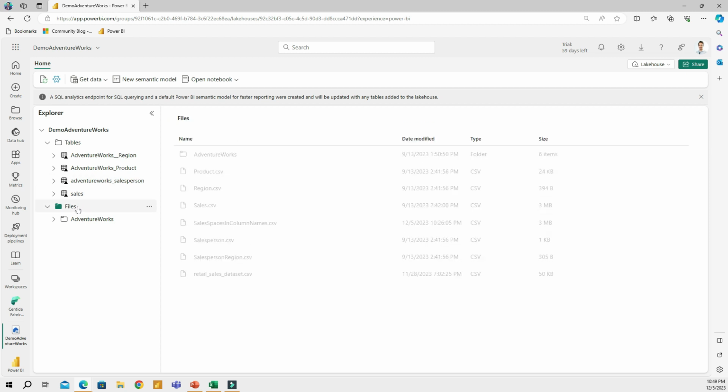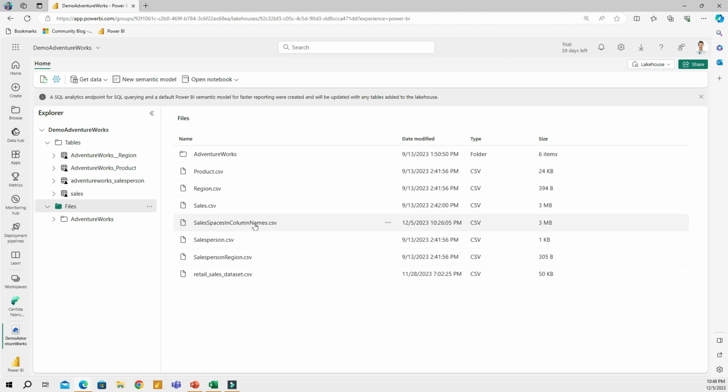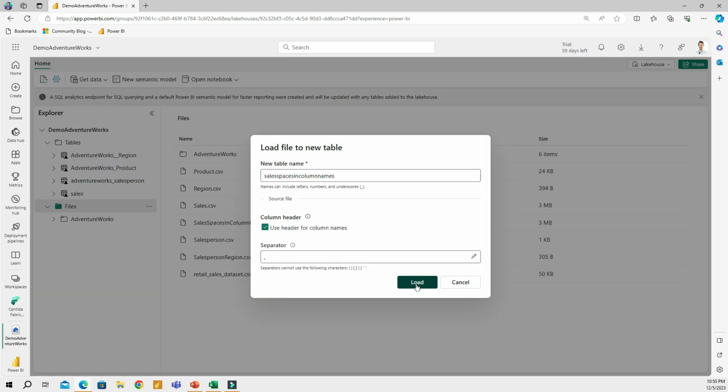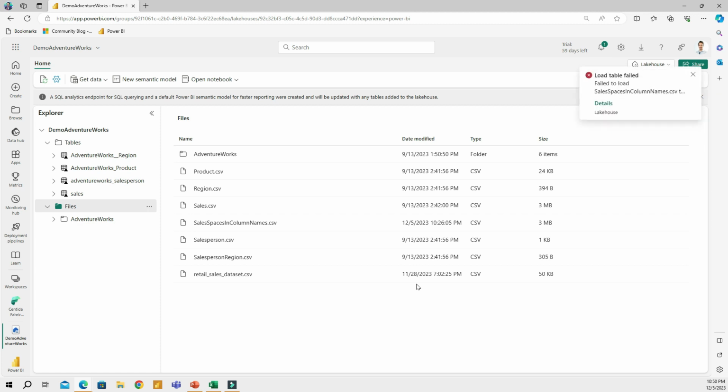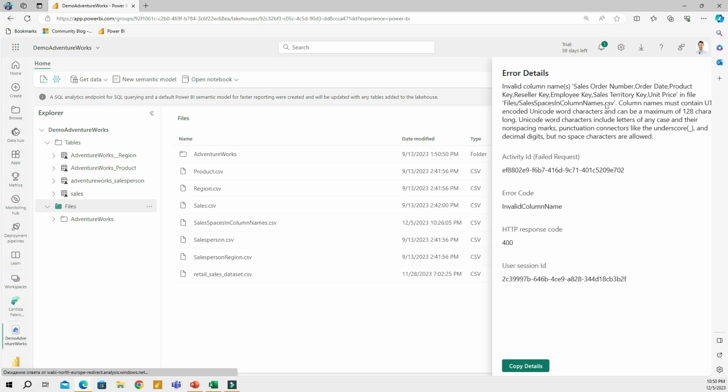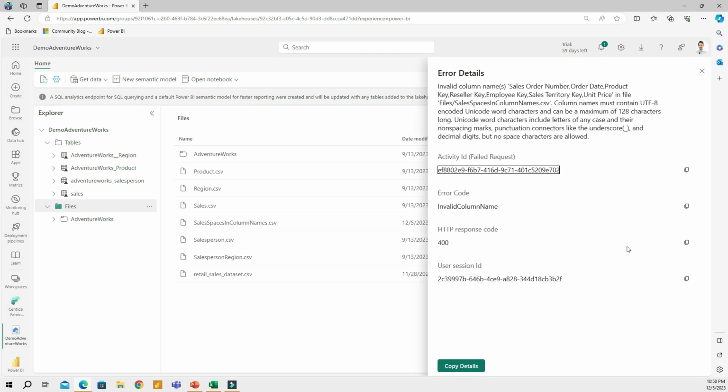Now, let me go back to the files section, and let me right-click on this other sales file that has spaces in column names. I'm going to load to table and try the same thing. And this is not going to work. You see, it says load table failed. If I look at the details, this is what you're going to get: no space characters are allowed. And here I have an error code, which says invalid column names. So in other words, Microsoft Fabric is not able to transform a file which has column names with spaces.